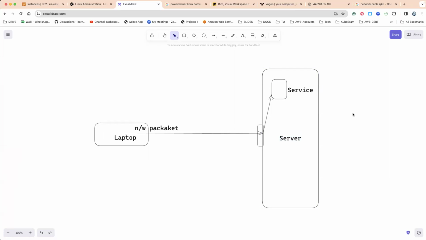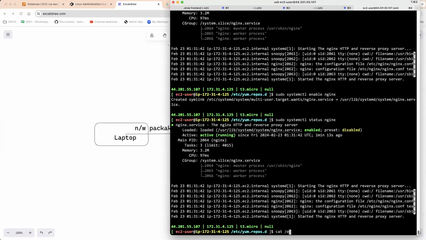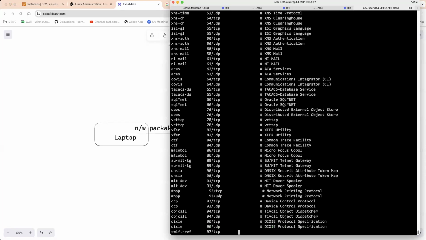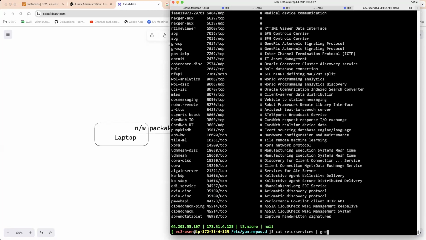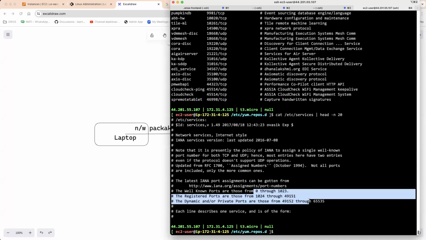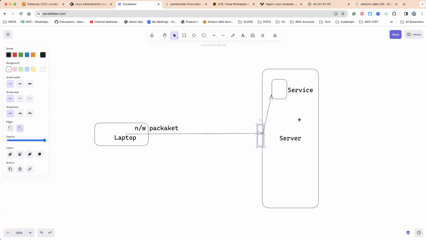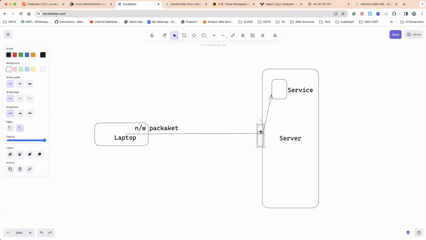Any service you start will have a port. All the port information you can generally find in the system, with cat /etc/services. You will see these many services and port numbers. These are all registered ports. With head -20, you can see it starts from 0, and the range goes from 0 to 65,535 ports. So every server can hold that many services. Of course, we don't run that many services, but we can.